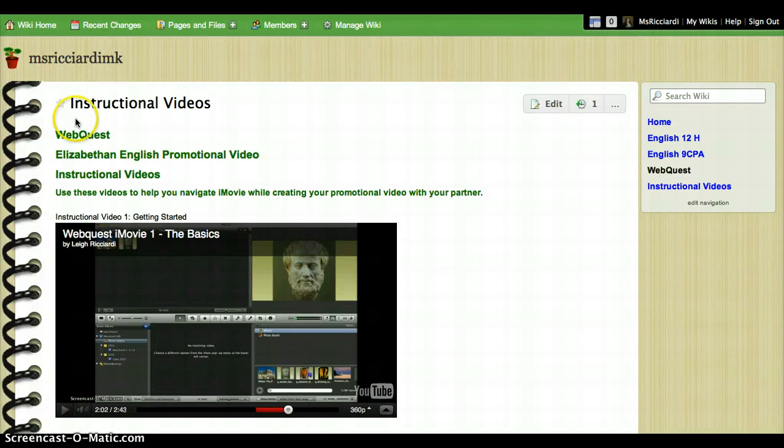As you can see, I added this page specifically for the instructional videos. I'm working on using this navigation bar on the side. I'm pretty excited about it. I had seen other classmates using navigation bars on their sites, and I didn't even realize that I had the capability of using it. So the other day when I was playing around with the wiki, I saw that feature, and I'm working on getting all my pages up here.